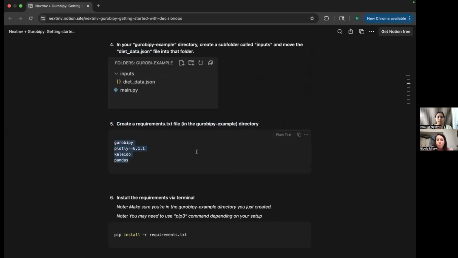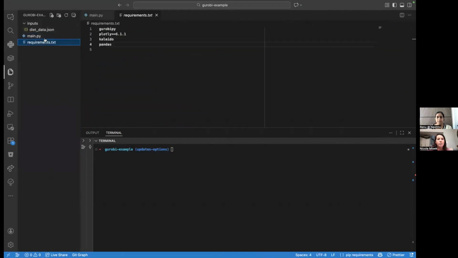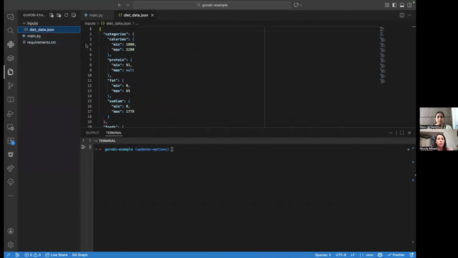I went through that quickly because I actually already have those prerequisites done on my side. So this is what the starting state of that model is. You've got your main.py, your requirements, and then an input folder with the input to the diet problem.